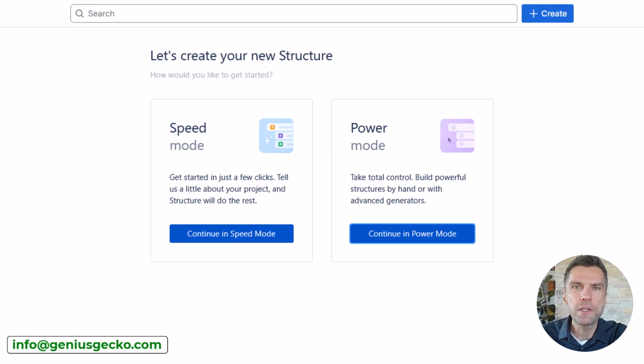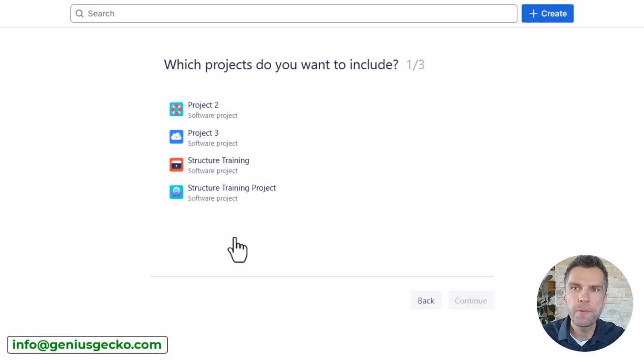So creating your structure is pretty straightforward. This is done in 3 steps and Structure will walk you through these steps. There are 2 modes, speed mode and power mode. We'll focus on the simpler one, which is the speed mode. So let's select the speed mode. And as you can see, there are 3 steps. So the very first step is to decide which data from Jira you want to include in your structure.